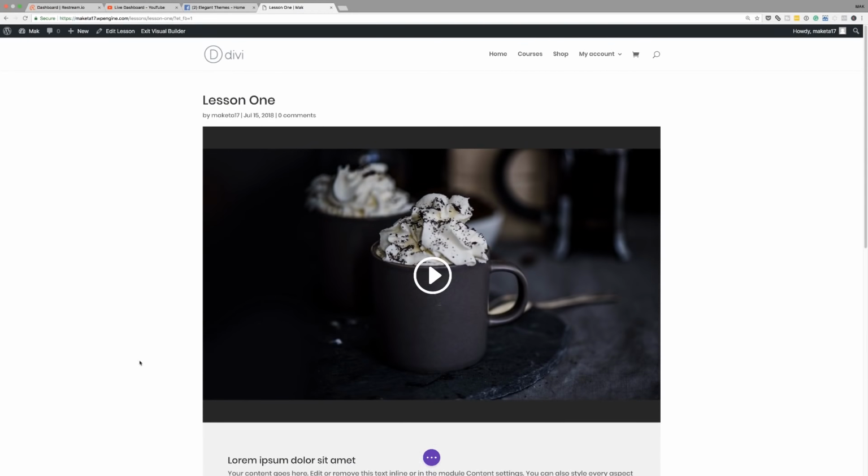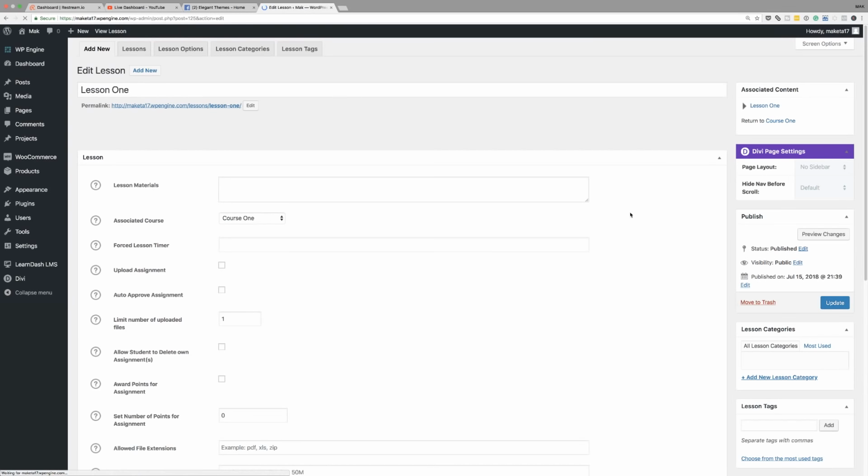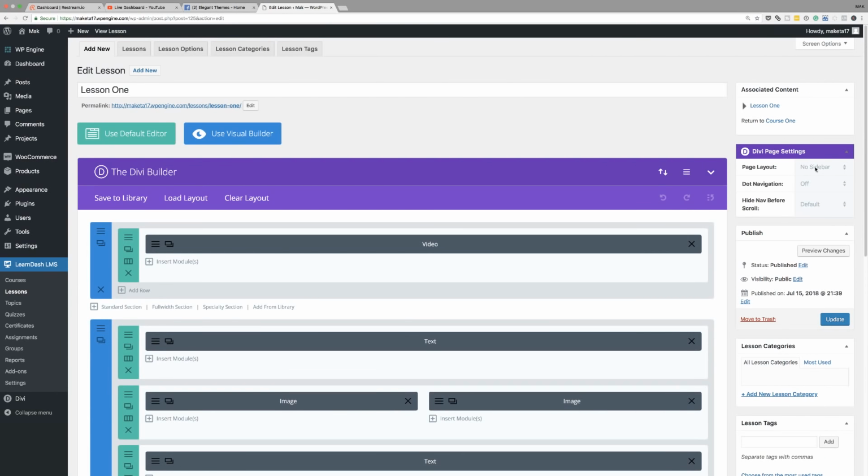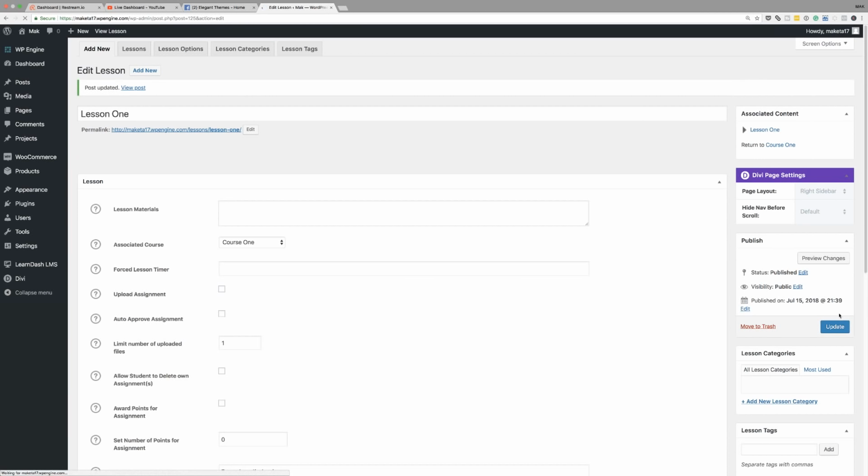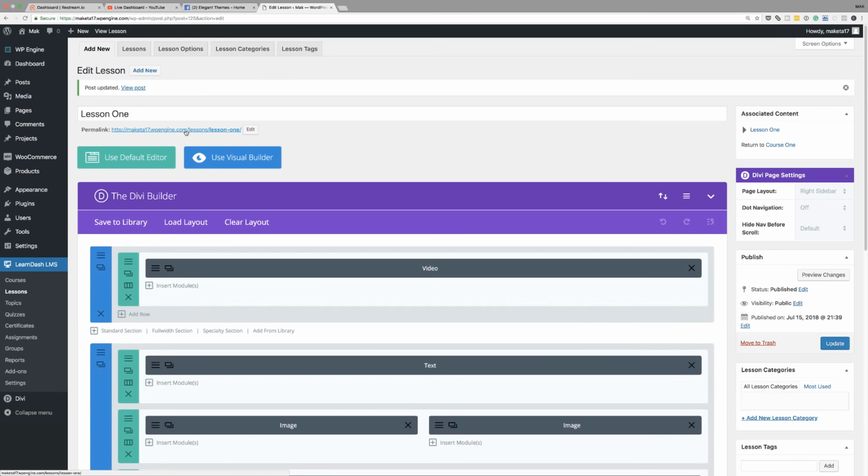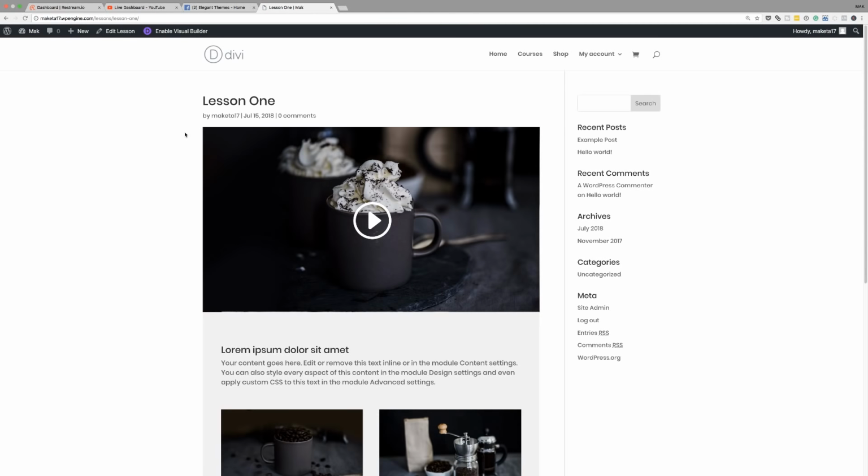And as I did before as well, if you go into edit lesson, you can actually enable the sidebar if you need it. So over here on the page layout, we have a right sidebar like that. If you click on update, and if I go back to my lesson, now you can see that we have this sidebar.